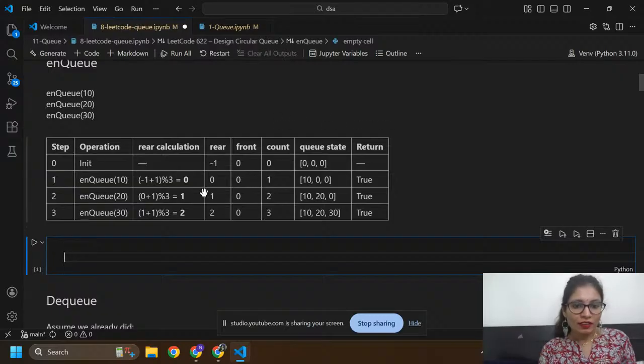So now our rear is 1, so 1 plus 1 is divided by 3, that is the maximum size. So I got remainder 2. So rear is 2, front was also 0, and count after 2 increased by 1, so it will become 3. So now the queue state is 10, 20 and 30, and it will return true.